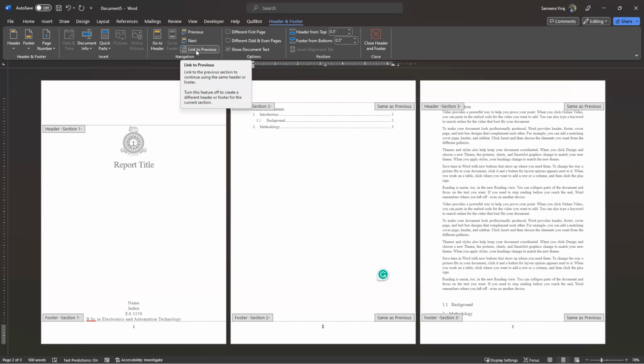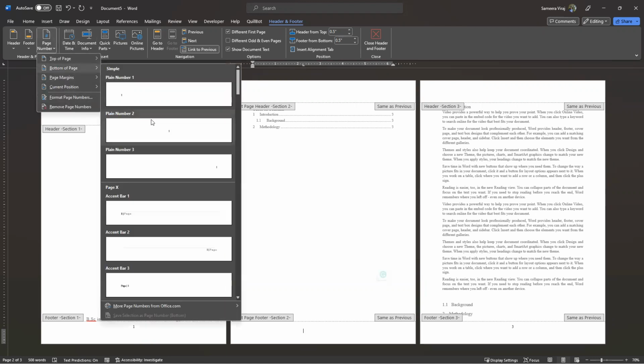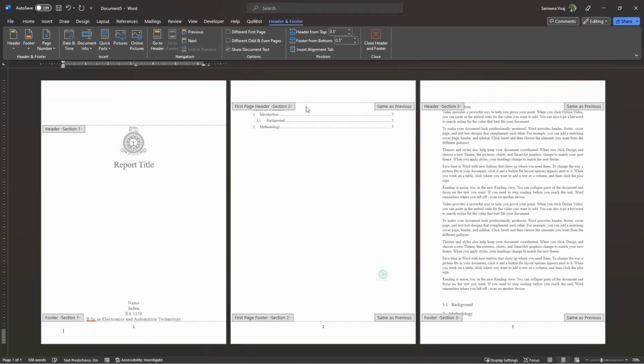So for that, you can first simply click on this one, link to previous. So you have to remove this option, right? That means you can separate or divide this section into two individual sections, right? So first you have to remove this option, link to previous, and then select different first page. So this one, different first page, and you don't need to remove page.